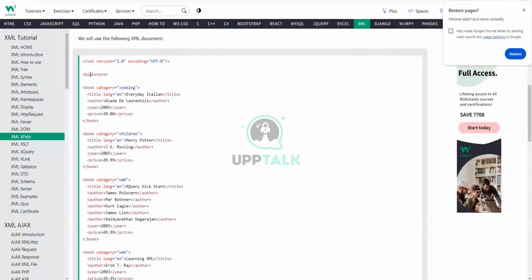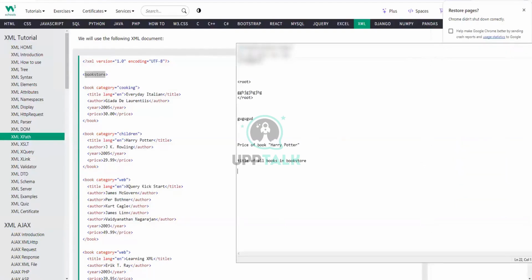You are going to navigate from the root node. You start from the root node, then go to the child node, then go to another child node. The navigation will be something like this. If you want to get the title of any book, then the navigation will be bookstore, then book, and then title. Bookstore, book, then title. This is how you are going to navigate.